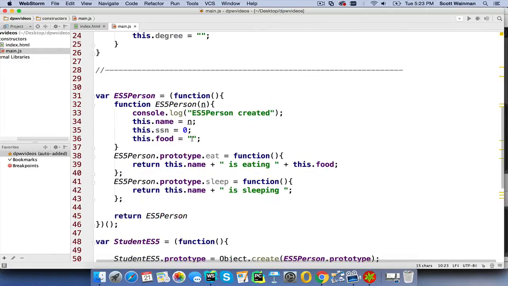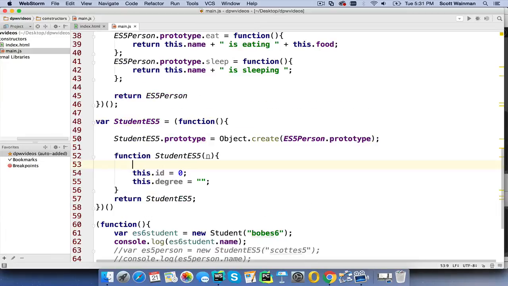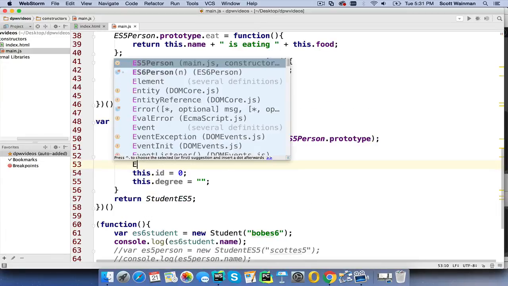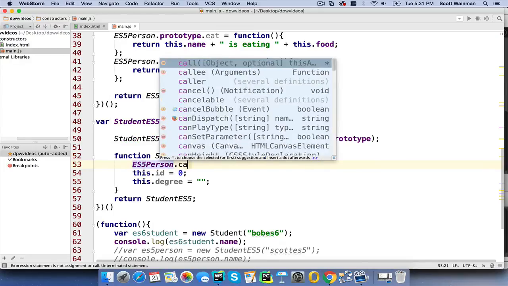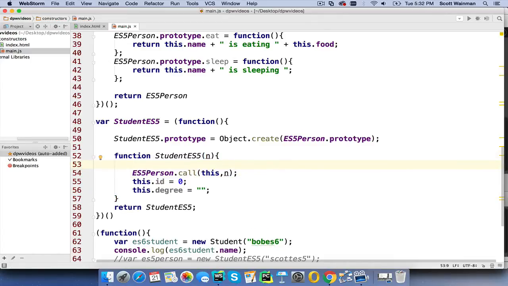So we're going to go back here to our concrete class, our student class, and imitate the keyword super. Again, using ES5, that word doesn't exist. What we do instead is write ES5 person, the superclass, dot call, parentheses this, and any arguments that might be needed in the constructor. In this case, just one, which is n. While I'm thinking about it, I'll put a confirmation that this concrete student class actually got instantiated. So console log student ES5 created.